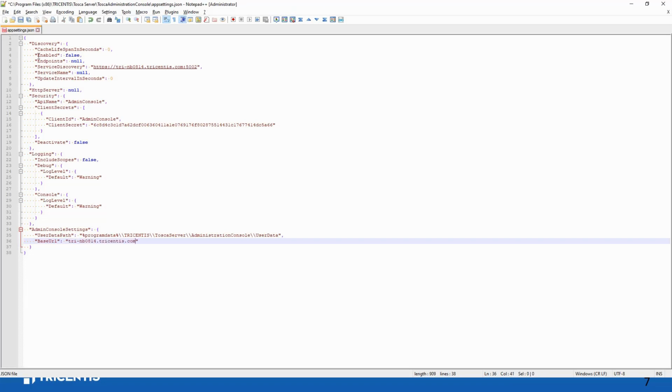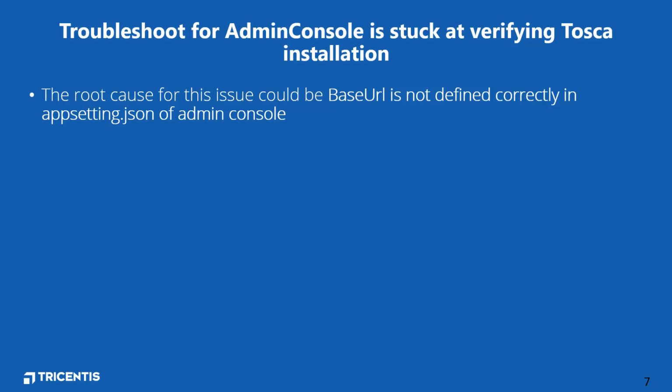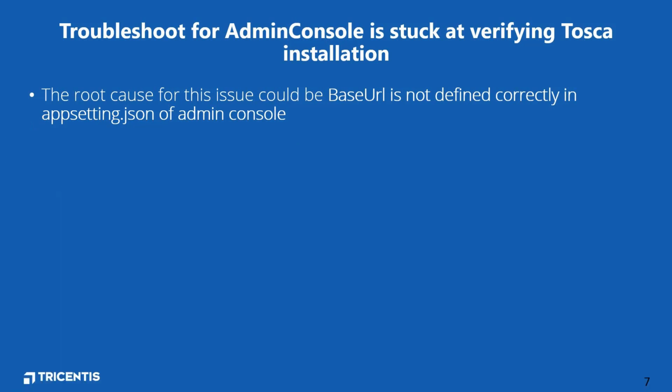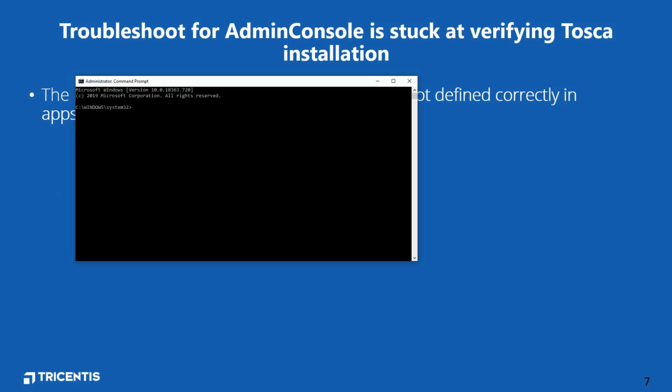Okay, so let me save this as well and close this. Now I've correctly defined the base URL, localhost, to the actual host name. As I've changed the appsettings.json, I need to restart our IIS manager. To do that, again I will navigate to command prompt as admin and use the command iisreset. Now it is stopping all the services. Successfully it has stopped. Now it is again starting, and it has successfully started everything.